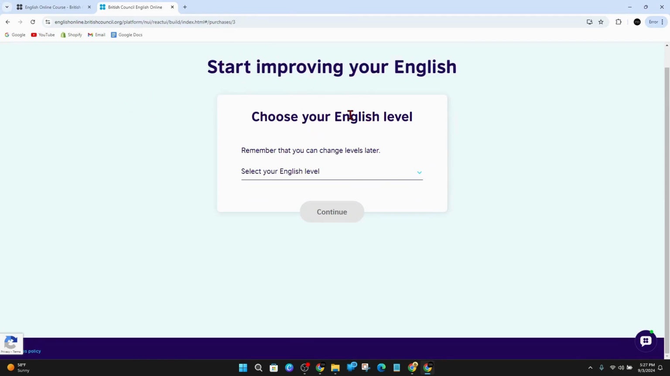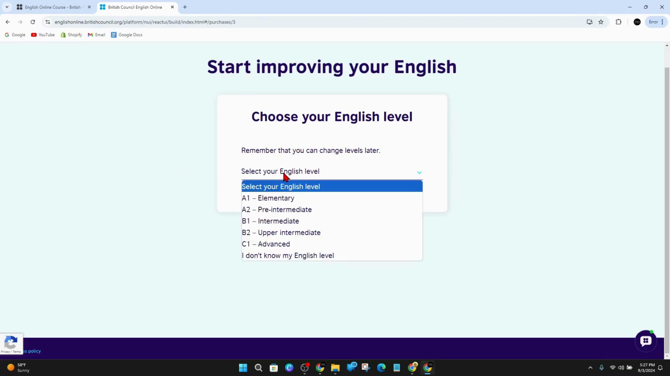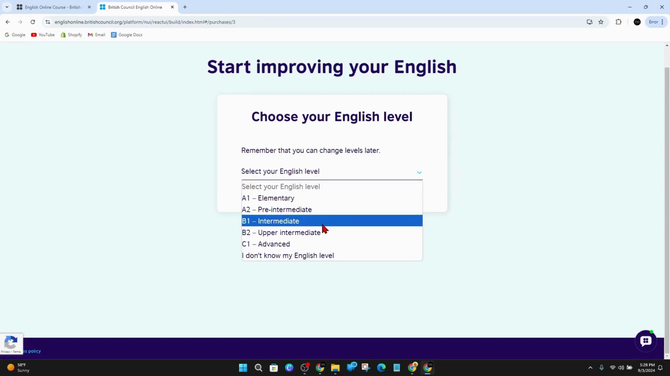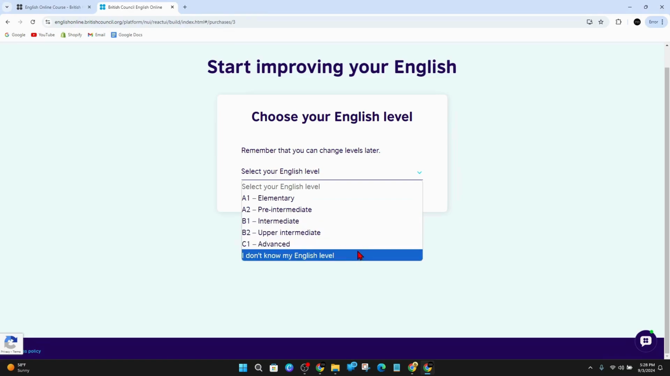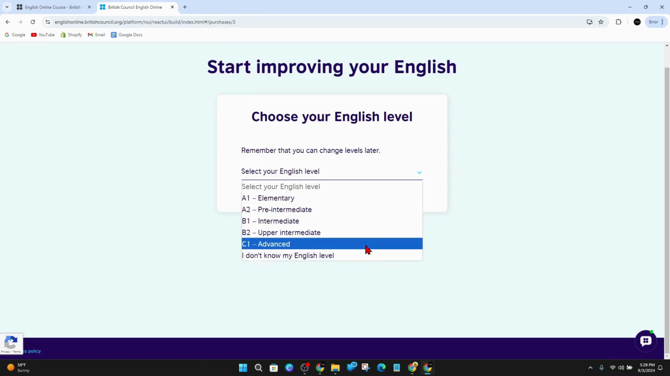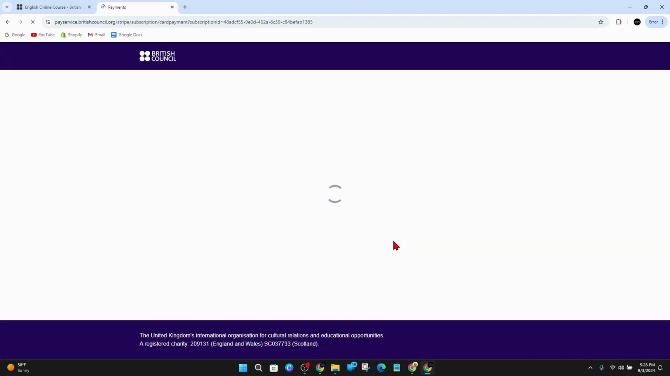So choose your English level. So remember that you can change these levels later. So select your English level. So if you're elementary, intermediate, upper intermediate, advanced, I don't know my English well, so choose which level you are. So I'm going to do advanced because I speak English as my main language.